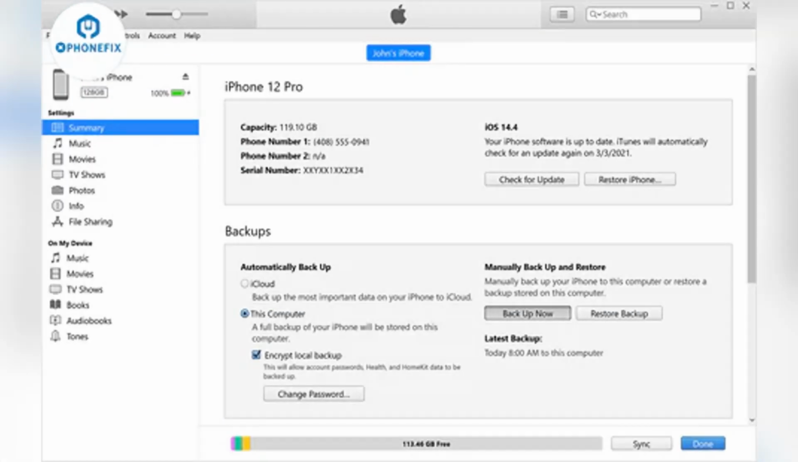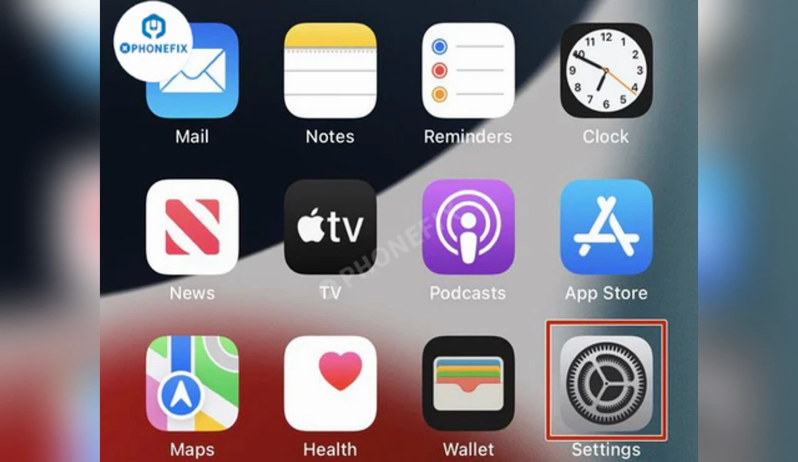To back up your iPhone, let's start with iCloud. Make sure your iPhone is connected to a strong Wi-Fi network. Open the Settings app. Tap your Apple ID at the top. Go to iCloud, then select iCloud Backup. Tap Backup now. Keep your phone charged and wait for the backup to finish. Don't skip this step. It's your safety net.